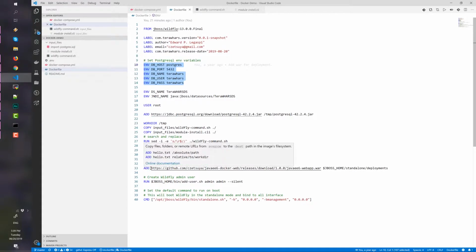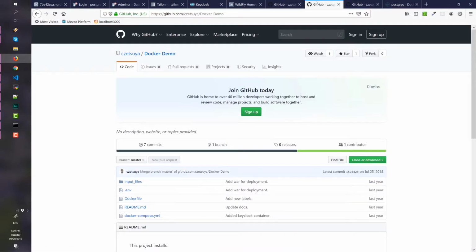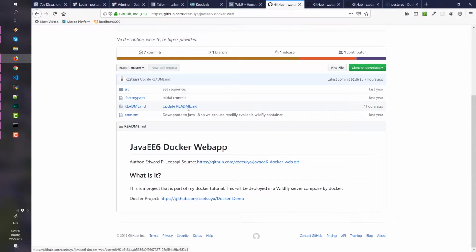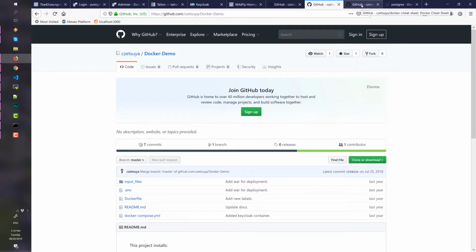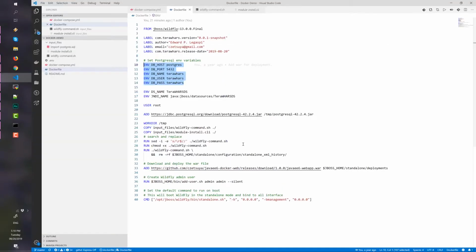Then it will download the JavaEE6-webapp.war, which is a default war template that I got from Eclipse. It's also available in one of my GitHub repositories. I'll add the reference to all the GitHub repositories that are used in this video in the reference section of this video. So this is the Java E6 web app. The Docker file will download that into the deployments folder, and then it will start the Wildfly instance.